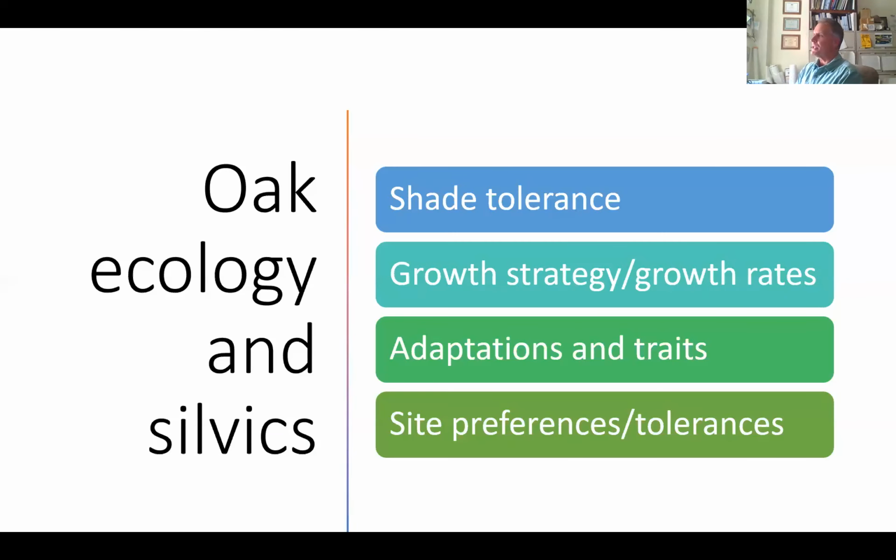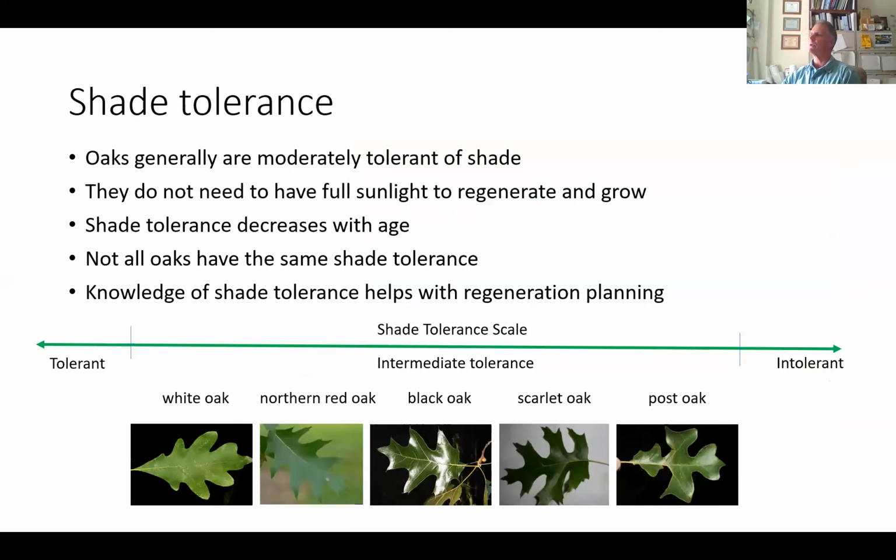When it comes to oak ecology, I want to focus on things like shade tolerance, growth strategy and growth rates, adaptations and traits, site preferences, and tolerances. So I'll begin with shade tolerance and say that, in general, oaks are moderately tolerant of shade. So they do not need full sunlight in order to regenerate and grow, which is pretty good news for us, because that means we have a lot of flexibility in how we can control light levels in the overstory to affect our seedlings and the growth of those seedlings on the forest floor.